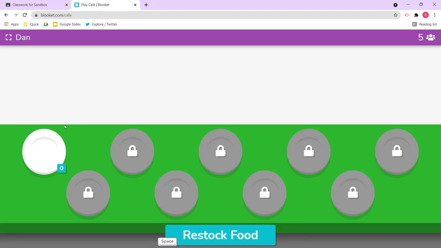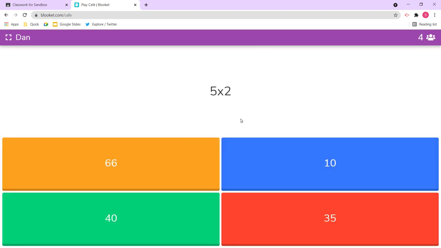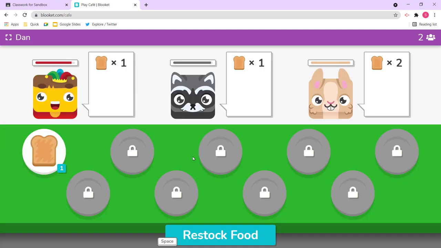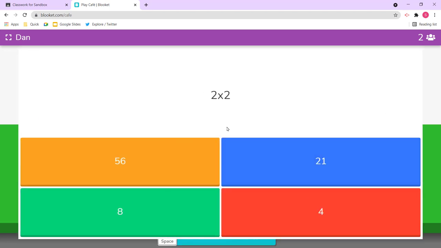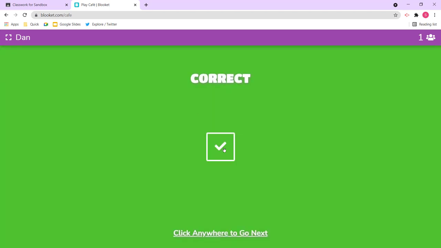So for this game, you have to restock food onto your plate, and to do that, you have to answer a question correctly. It puts one item of food on your plate, and then you can start serving the different people in the cafe. They each want different types of food. Once you do that, your plate's empty and you have to get more food, so you hit the space bar to restock food, answer another question.